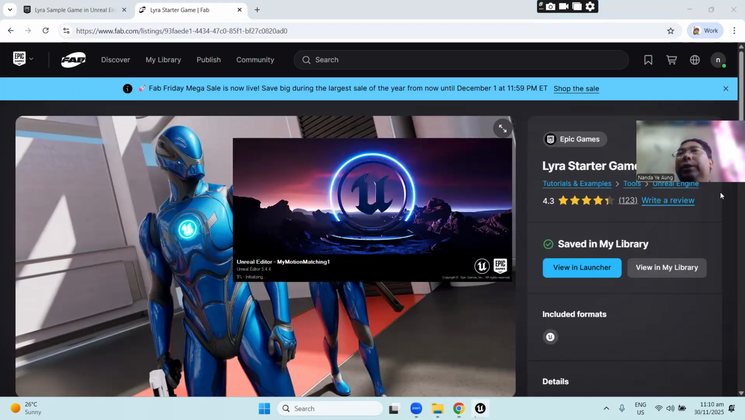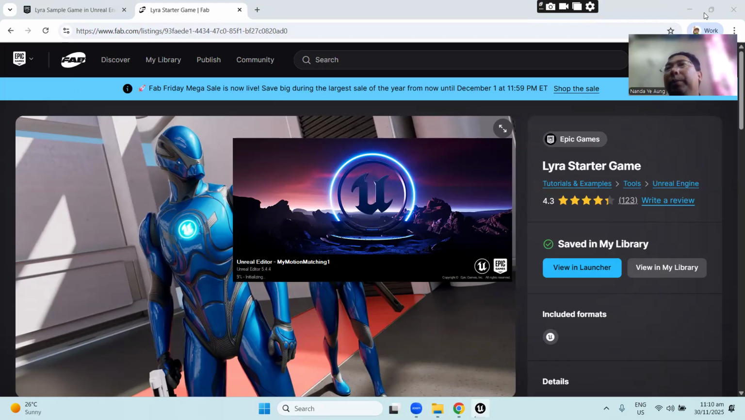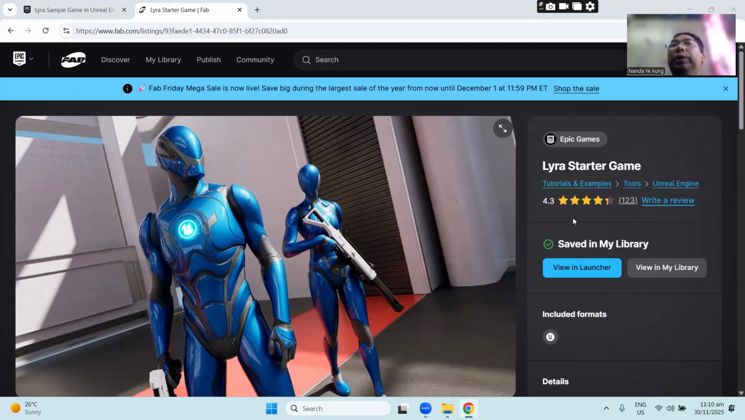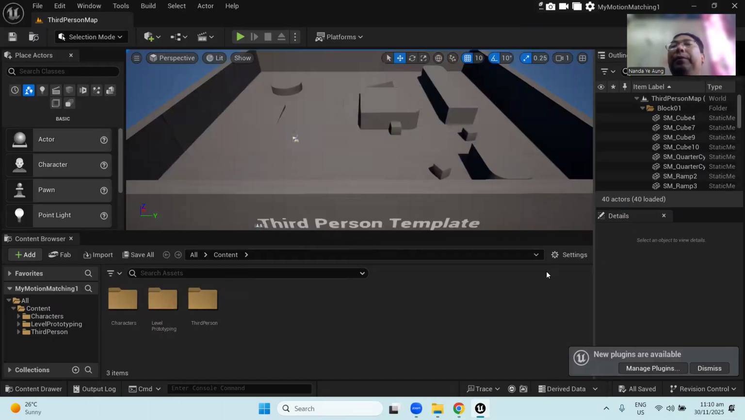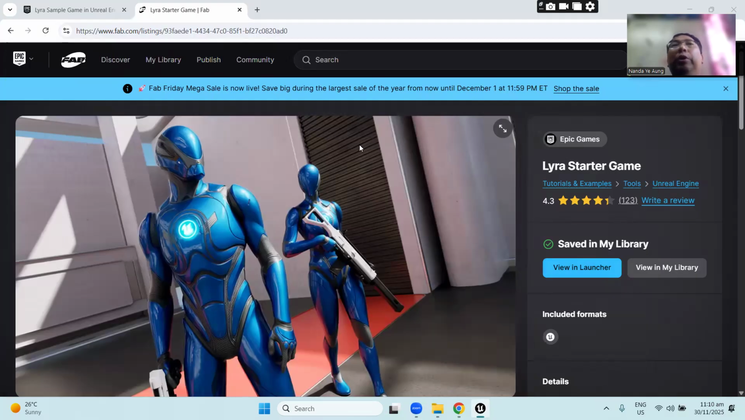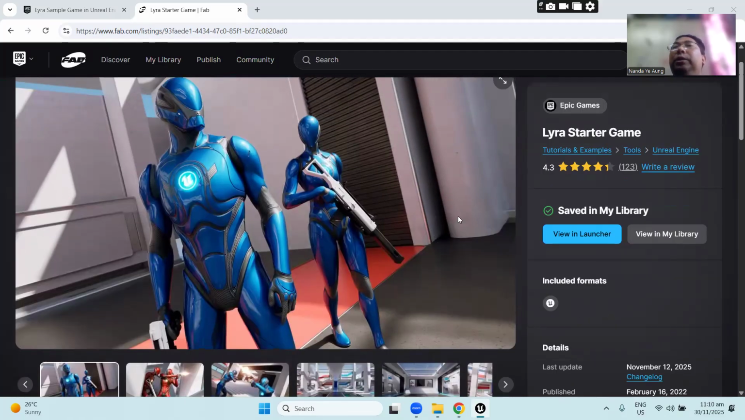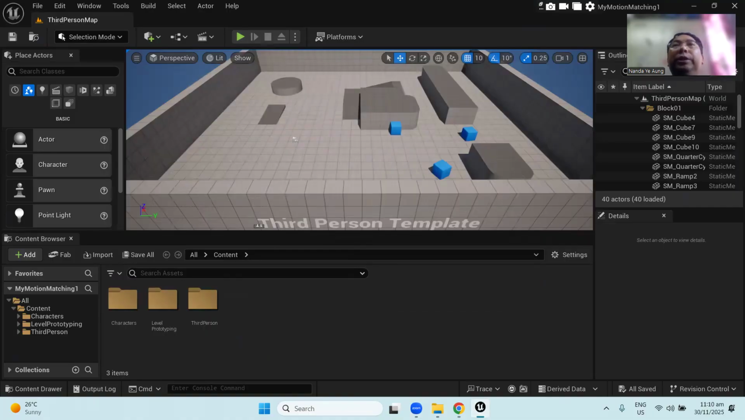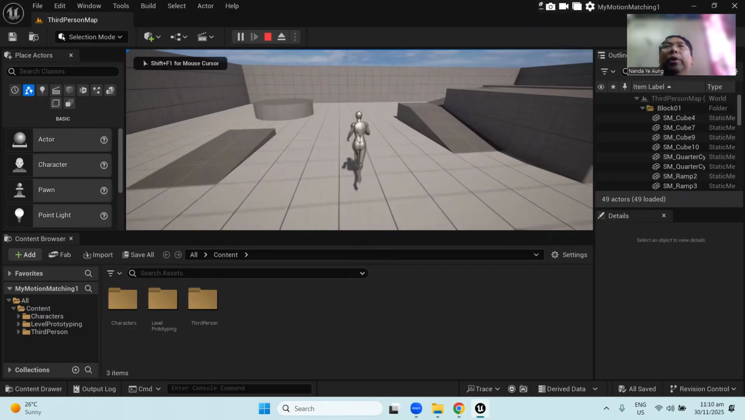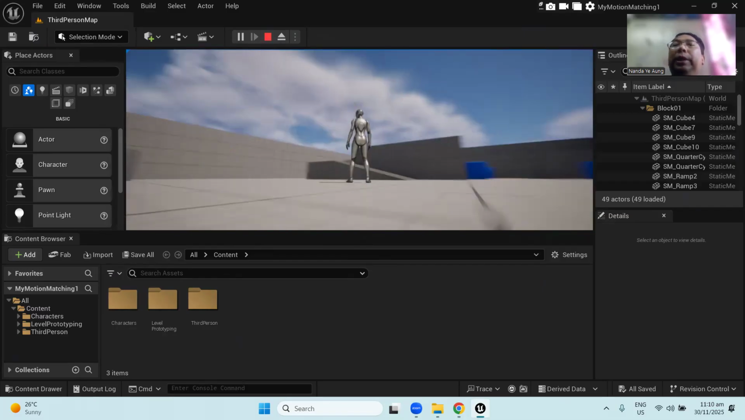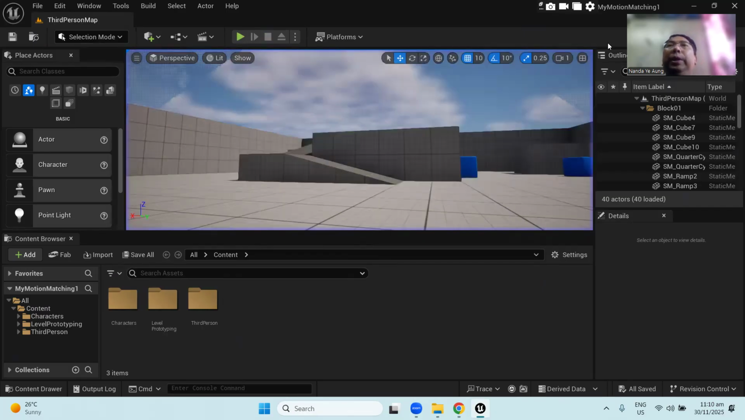And I need to use some set of animations to do it on the pose. So I will be using the Lyra game template from Unreal, which you can also download for free on Fab. We have all the nice animations and poses, everything's here. So I'll be using the animations from this template. Now this is the normal third-person template. It's nothing special, so we can just open it.